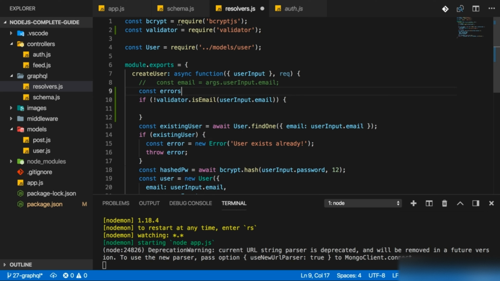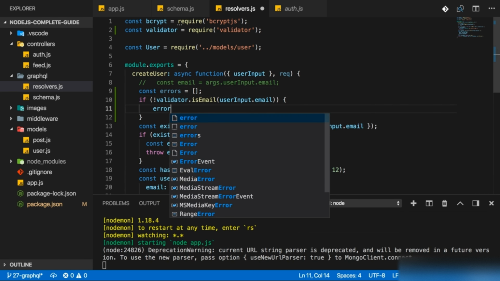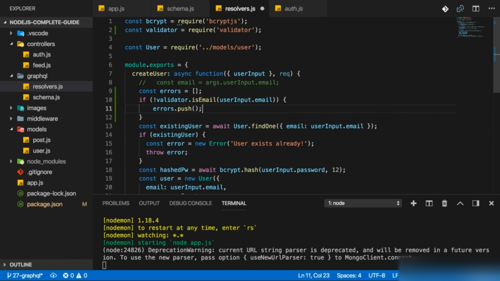So I'll create my own errors array here, and that's just one way of handling this. You could find a different pattern, of course. And I will push a new error onto this array. And for me here, and that again is only my implementation, an error will be an object where I have a message, for example, email is invalid.